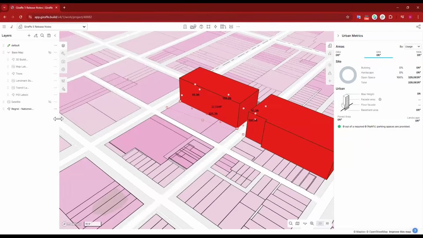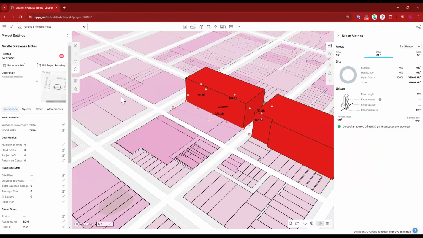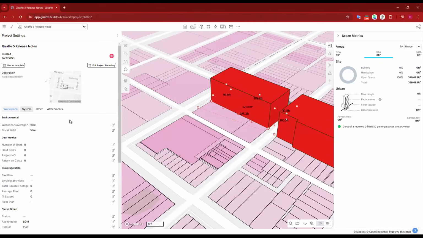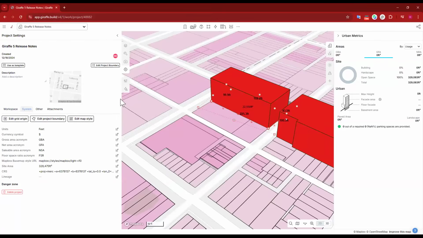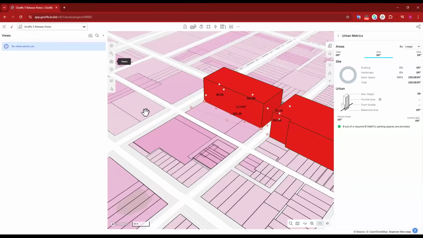Some of the other things that have moved to this side are the settings. So project settings also used to be on your right-hand side over here, but now it is on your left-hand side. Very similar interface to before, but you can now update anything you need to about your project here in the left-hand panel. The other items that are in the left-hand panel are your views, and views work the same way that they did before.